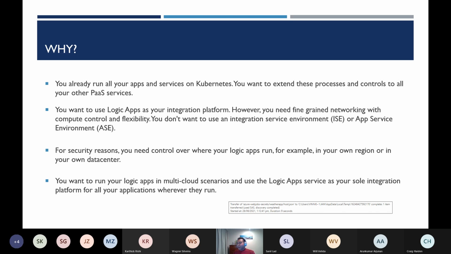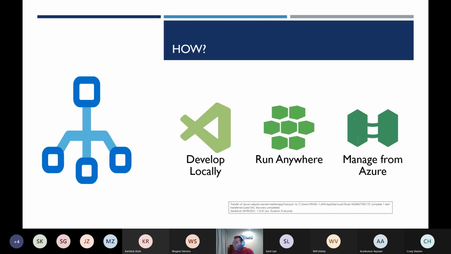Now that we got the why out of the way, we can move to how. How can we actually do the containerization of Logic App? There's a lot of work going on, and a lot of improvements on Logic App. Currently, you can develop your Logic App locally, both varieties of Logic App. You can develop your consumption plan, multi-tenant Logic App, or your single-tenant Standard Logic App from Visual Studio Code. And you can run it anywhere.